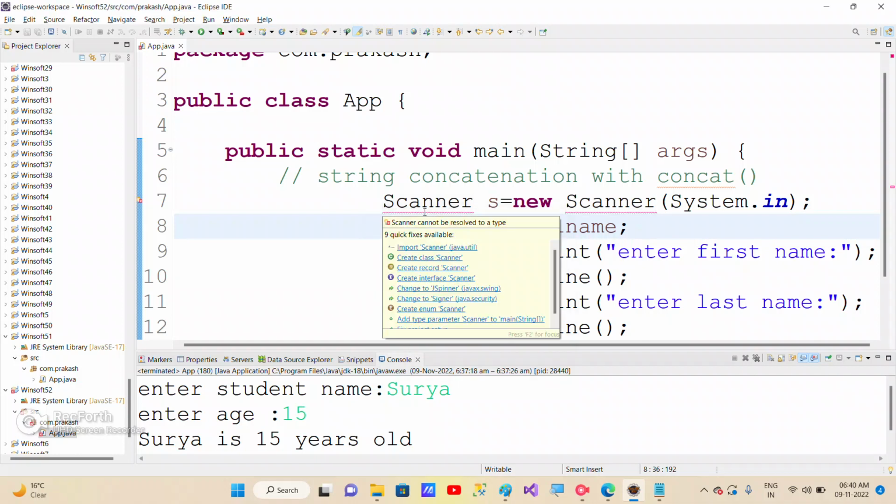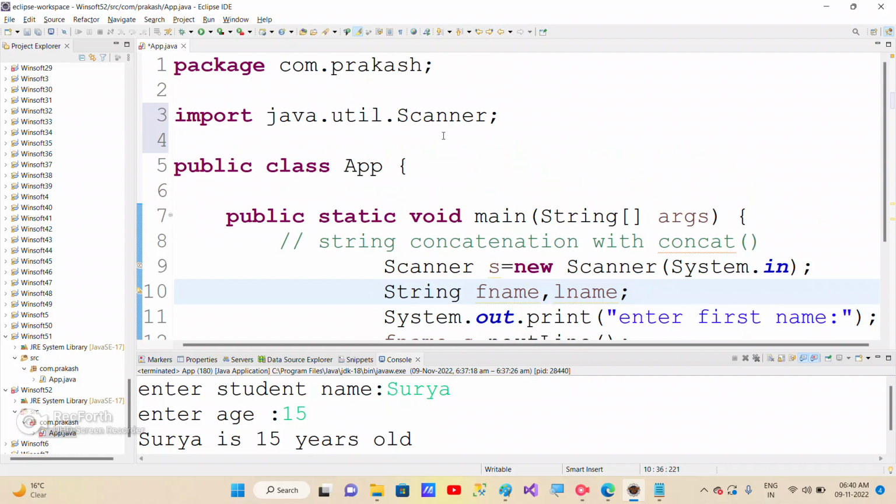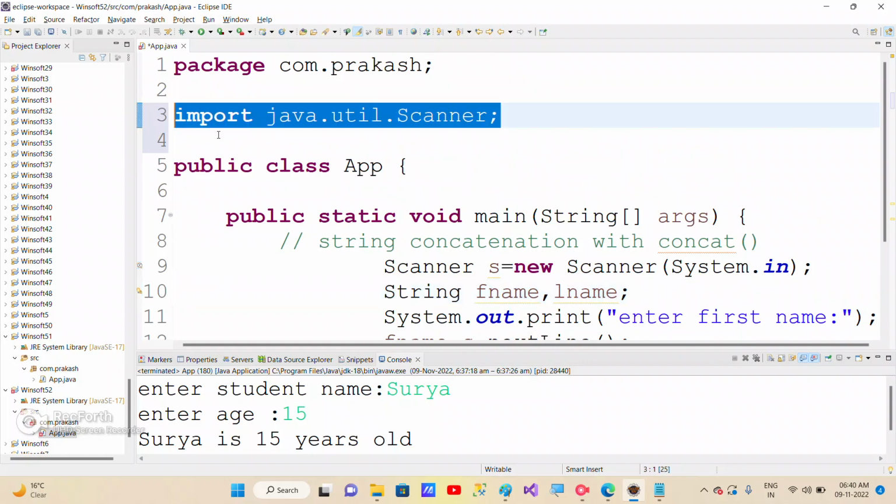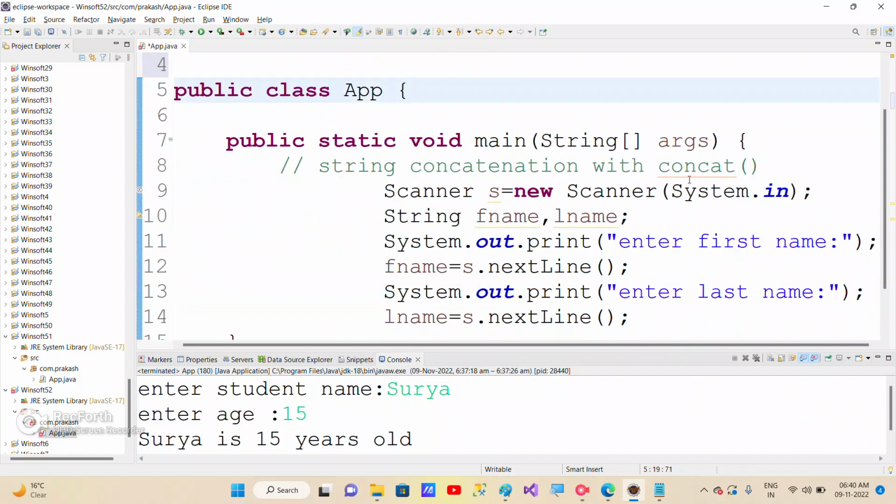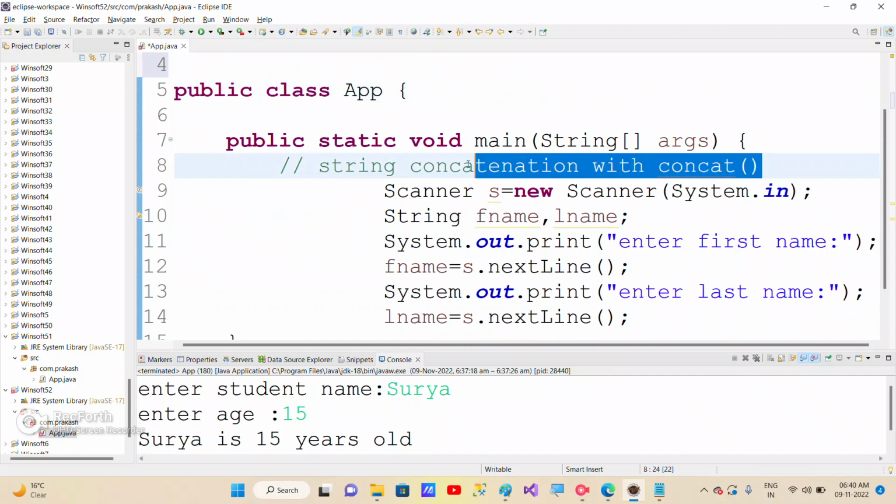Keep your mouse pointer here. It is showing some suggestions, right? The first suggestion is import Scanner (java.util). Just click on that. It will automatically write this import statement for you in Eclipse. So there is no error. The error is gone. Whatever errors are coming in the comments are only spelling issues. That's it. You can ignore it. Okay.